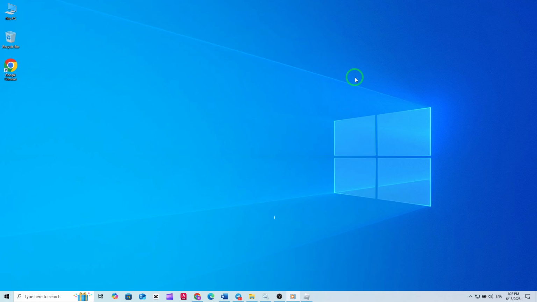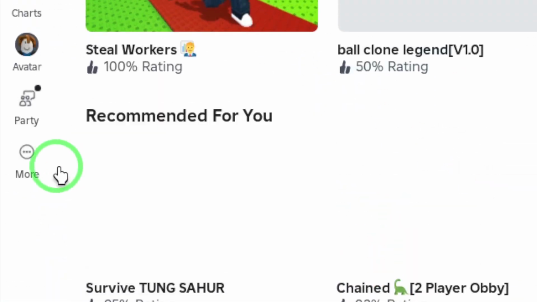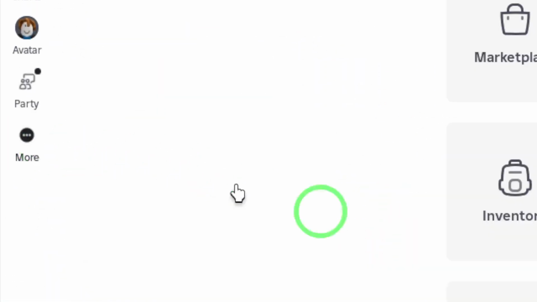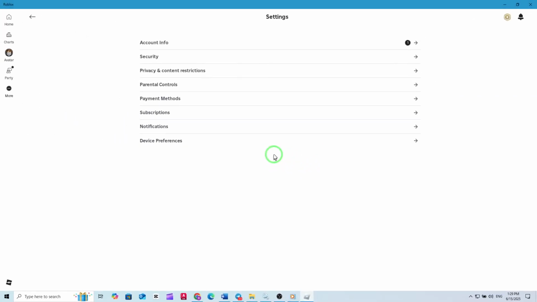First, open the Roblox app on your PC. Once you're logged in, look for the More icon. This is usually represented by 3 dots or lines, and click on it. From the drop-down menu, select Settings to access your account preferences.